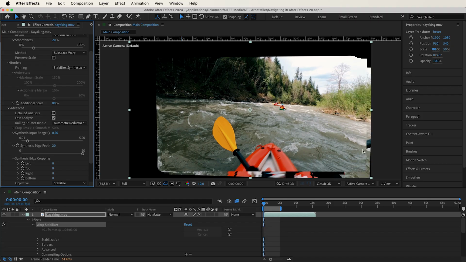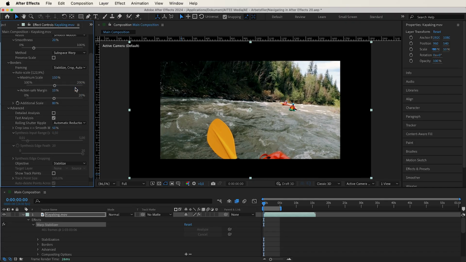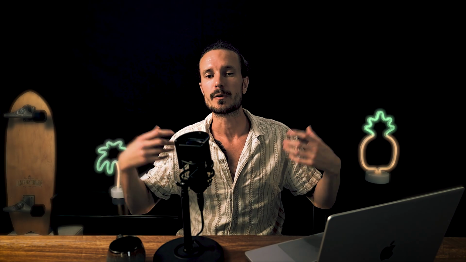I will just quickly change the method and framing back to default, and the detail analysis may be turned on. This might be a good option to try if your warp stabilization ever failed, or when it actually does, then it will increase the search area a little bit and involve a few more elements in the scene. But it also comes at the exchange of a little bit of speed drop and a little bit more data.